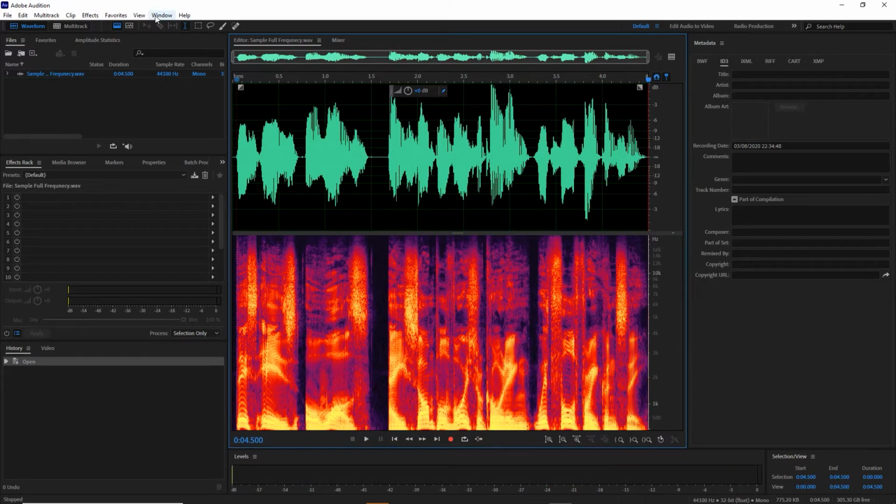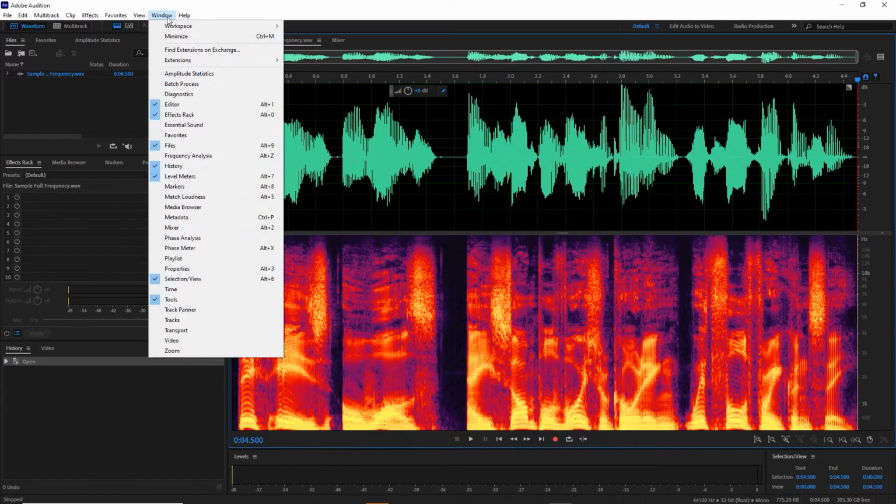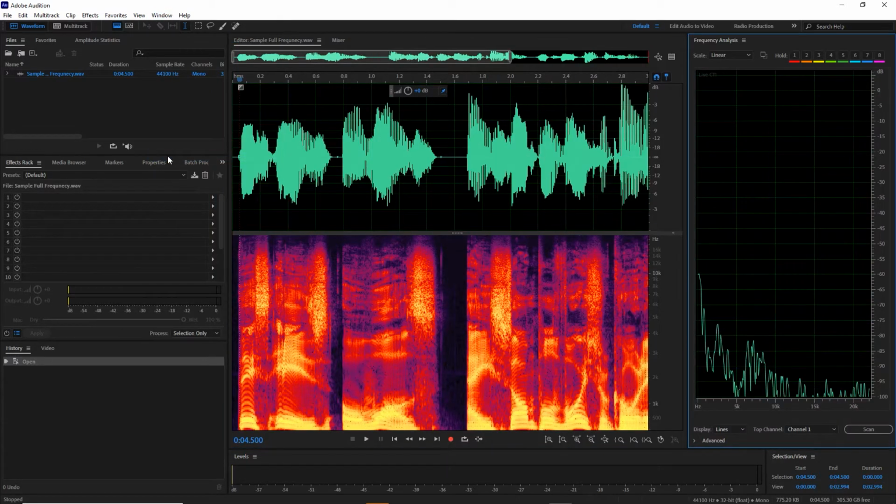Now, let me show you by going into here. I'm going to get rid of the metadata window that I always use, but for this thing, I don't need it. I'll go into the frequency analysis and you can see what this does.